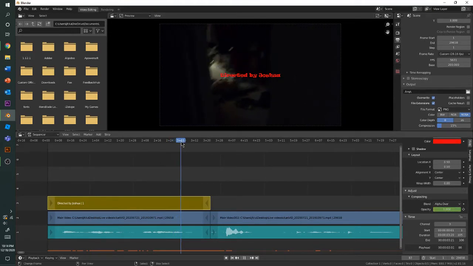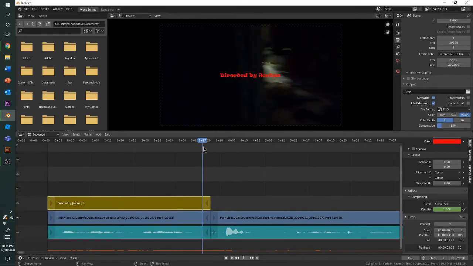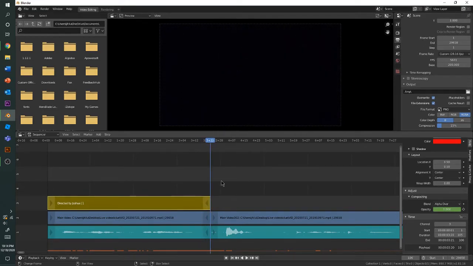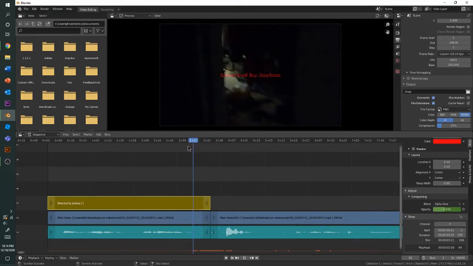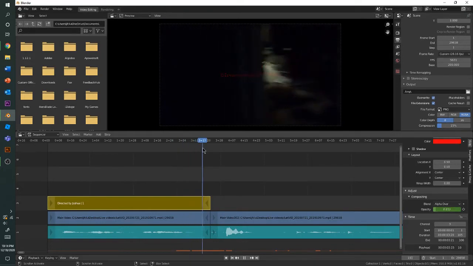Now we're going to put our little cursor over to the end. We're going to drag our opacity down to 0 and press I again. That sets another keyframe. As you can see, the text fades out.